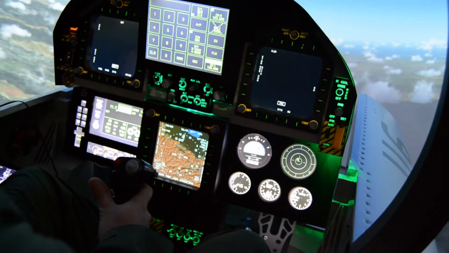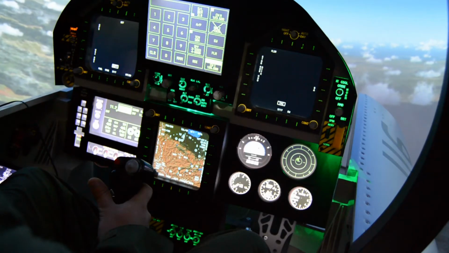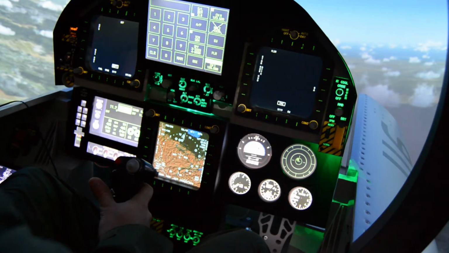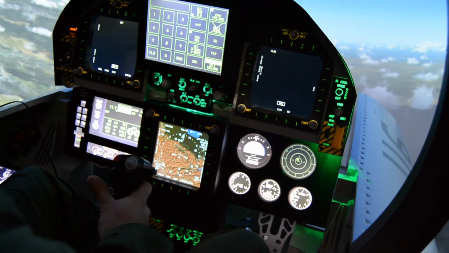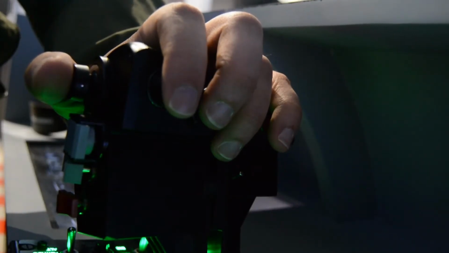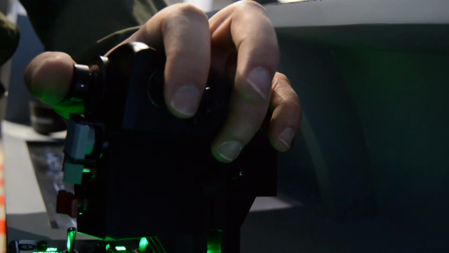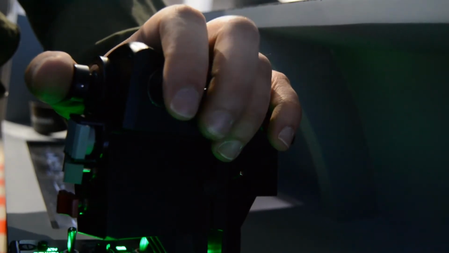And then finally we're going to click designate under my middle finger on the throttle to lock in the target. Under my middle finger I have the designate button. And when I have the cursor over a target, I can just press the designate button to lock up that target.